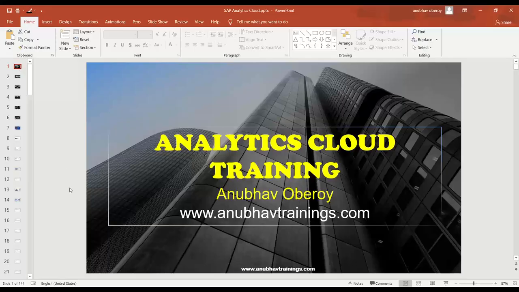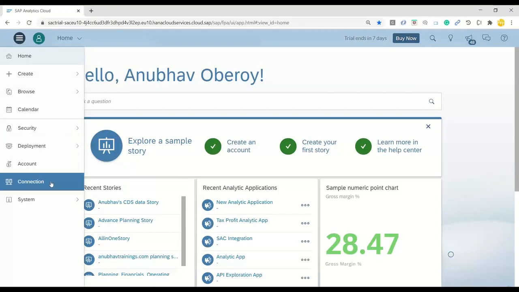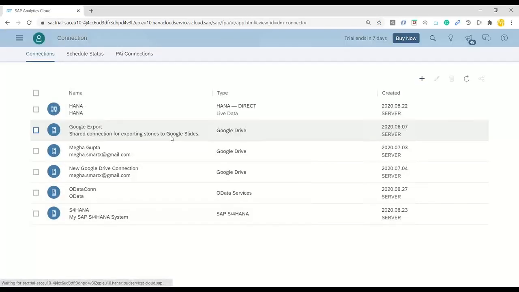So we've already maintained this connection in our SAP Analytics Cloud. If I switch over to my connections, you would see that in my trial, I will still be able to make a connection to the SAP S4HANA system. So you can see the connection is already being maintained. So this is the connection.